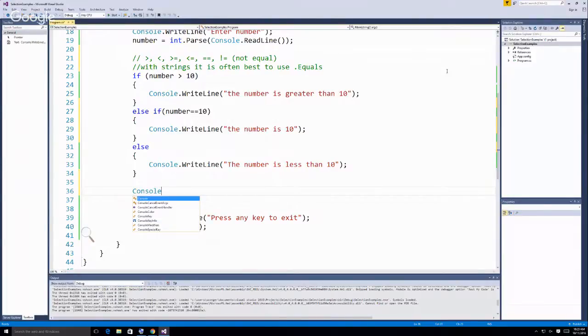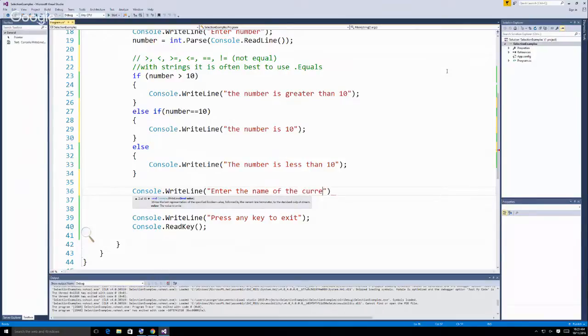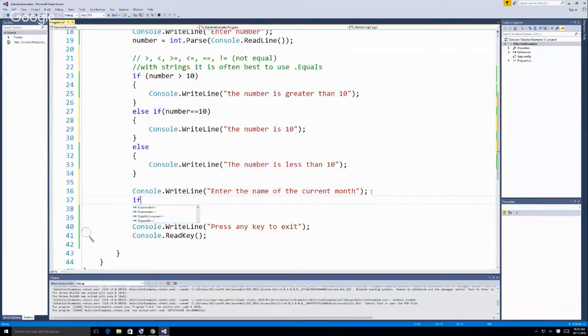So we'll do a console write line. I'm just going to say enter the name of the current month. And then I'm going to say if, we need to get that from the console. So string month equals console read line.